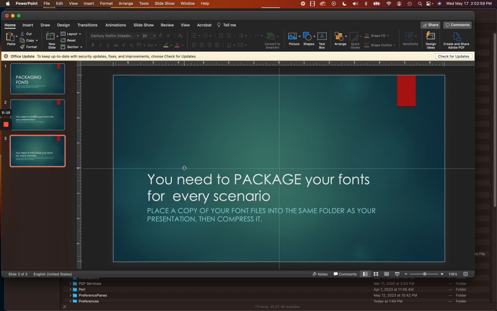To package your fonts, you need to locate where those fonts are in your system folder. Now, I again am working on a Macintosh, so I'm going to be demonstrating that. If you're on a Windows machine, the process is quite similar. You locate where all the font files are stored by your operating system, and you put a copy of them into a folder with this PowerPoint. So I'm going to go ahead and demo that in just a second using my Mac.